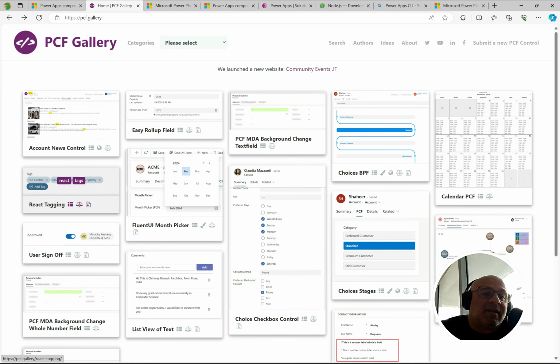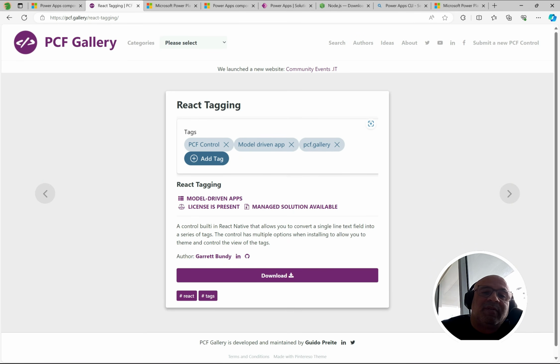React tagging, let's take a look at this. This one, because it's called React tagging, I'm guessing that they built it using React, and you can actually see in the description, it says, a control built in React Native that allows you to convert a single line of text into a series of tags, right?